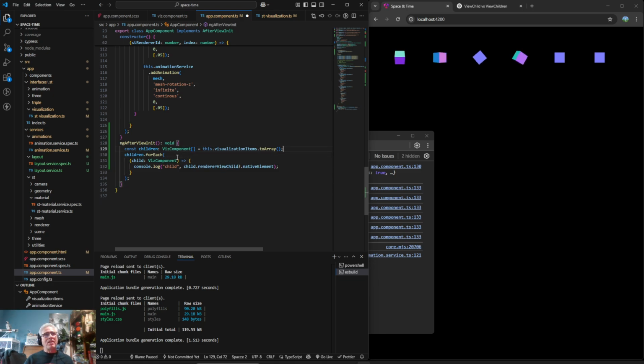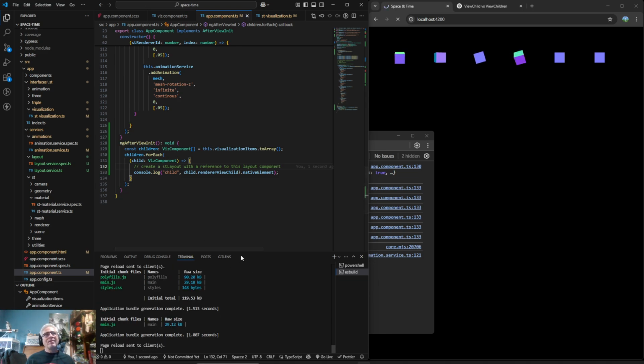I don't think this log is doing us any good anymore, but I do think we need the next one. So at this point, we want to create an ST layout. This viz component with a reference. And hit save. And that will do that.